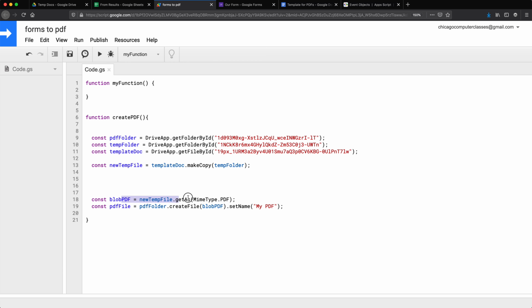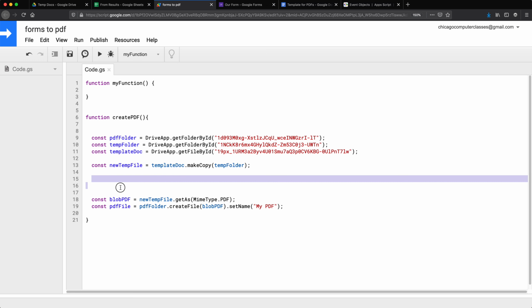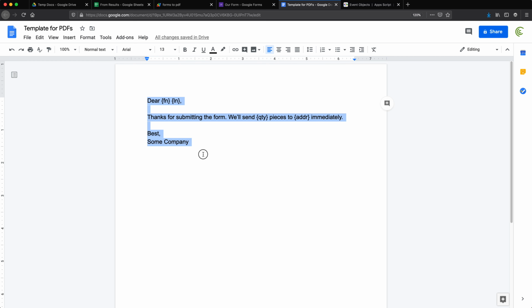Now that should get it as a blob, the file we have out of here, and then we'll just create a file out of that in our folder with this name. Now we need to make sure we make some changes to that document because we don't want to just make a PDF out of this. We want to replace this FN, LN, QTY, whatever with all the information that was sent to us.